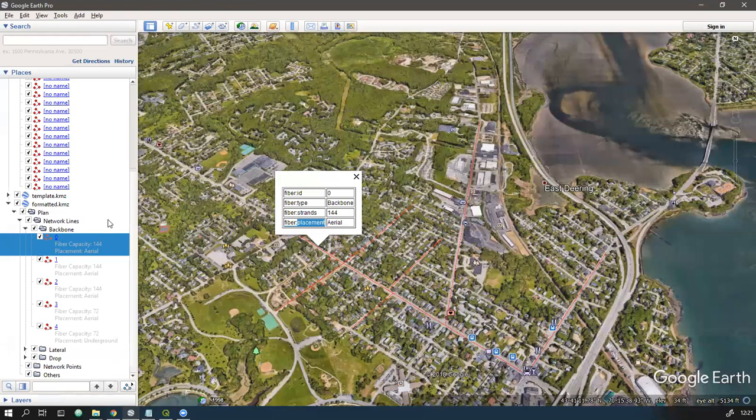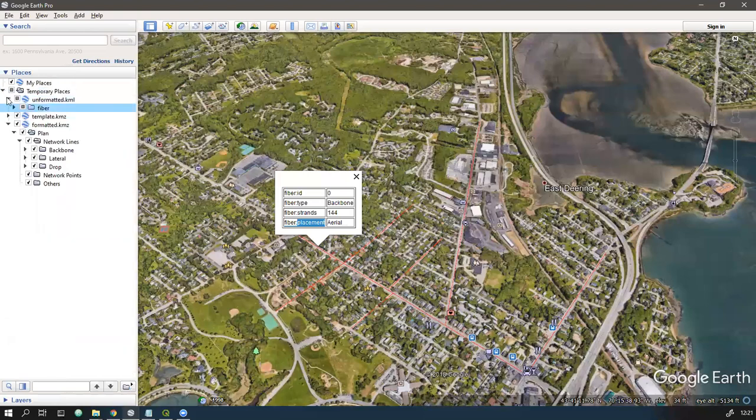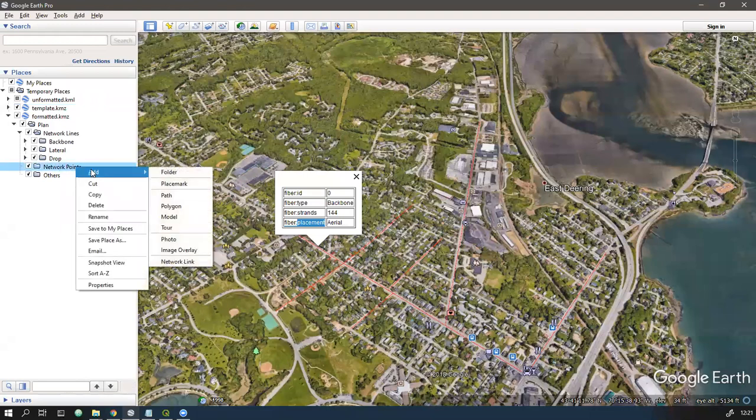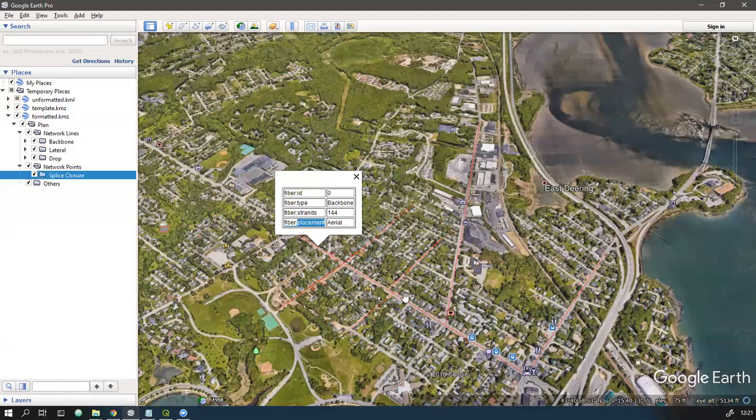For those of you who are working inside of Google Earth, I should also mention that you can add folders simply by clicking on another folder and adding that. So for example, if I go under my network points and I right click, I could choose add folder, and we can say splice closure. And so now any splice closures that we want to add, we can put into that folder and we're all set. So that covers the main focus of the KMZ.